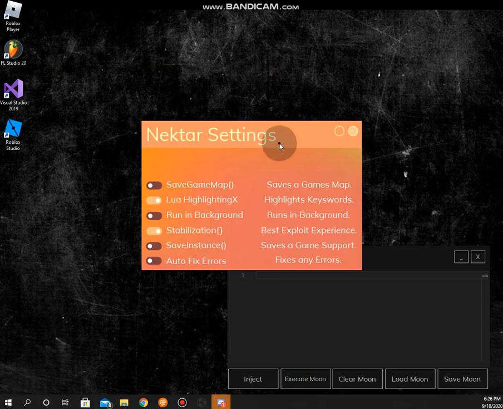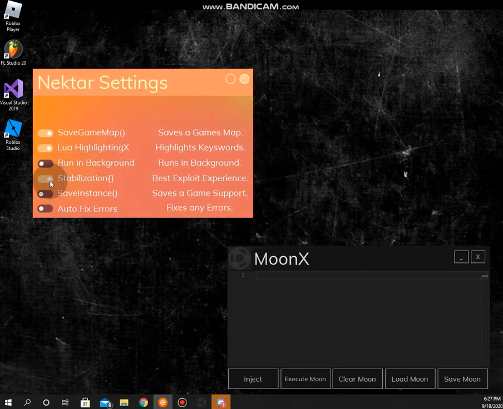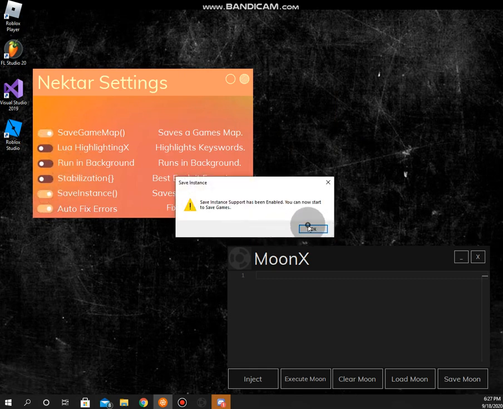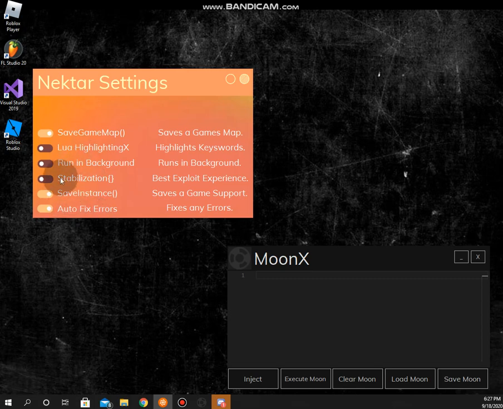So yeah. And now we have Lua syntax highlighting. It's coming soon. Save game map, so you can see it. If you're using save instance, make sure to disable stabilization and make sure to turn on these. If you're using save instance, just turn on these three. Disable the rest. Otherwise, you would crash.